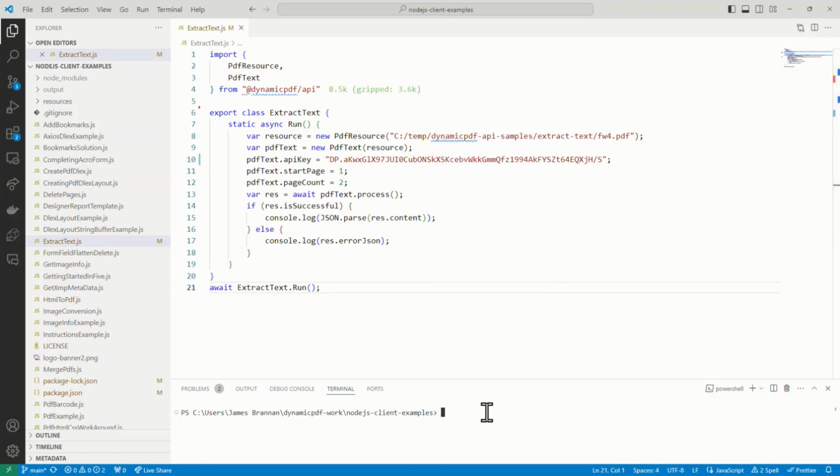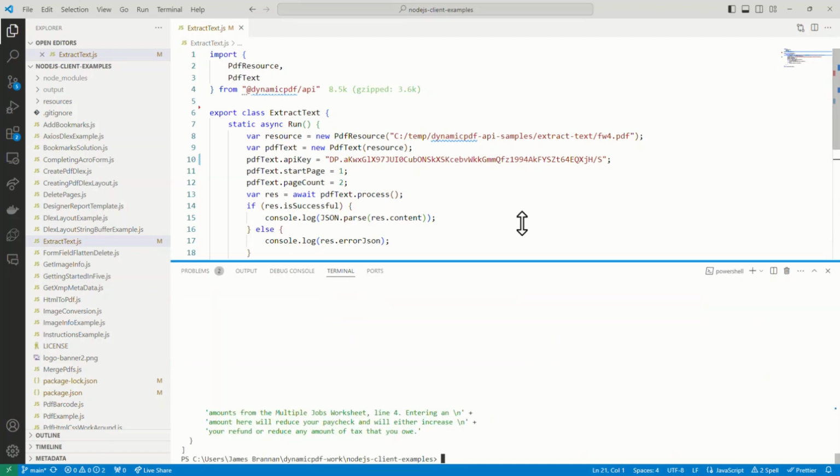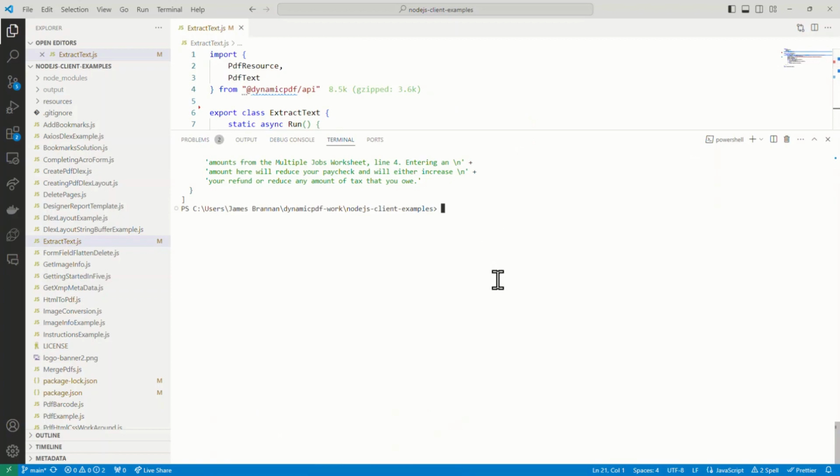Let's run the application. In the terminal, type node extracttext. Hit return, and the first 2 pages of the PDF's text is printed to the terminal.